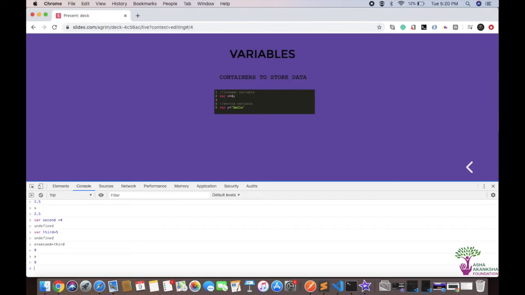So basically you are doing the same things that you were doing with raw data, like an integer or a string. The only thing is you have stored the data in a container, and that container has a name, and that name in this case is x or second or third. You could also have x is equal to second plus 1. So now we see x is 5. So you can use the variable as you can use the data type. There's never a problem in that, right?